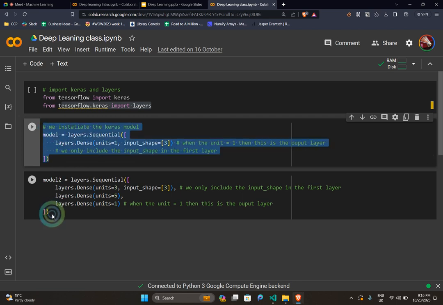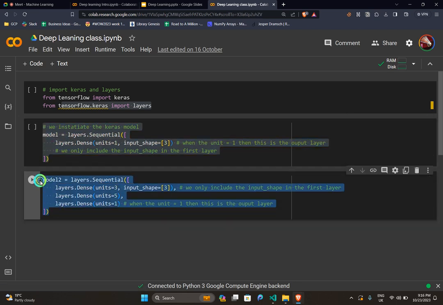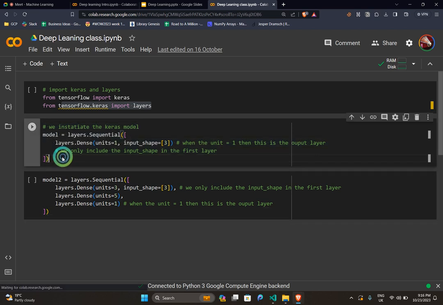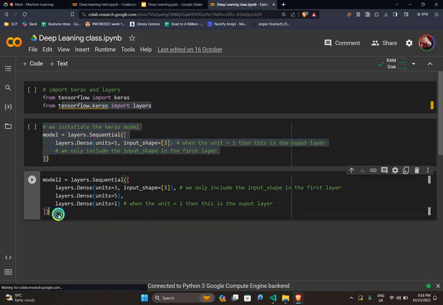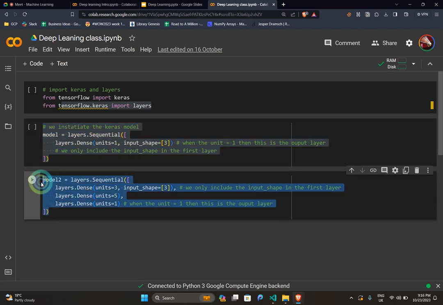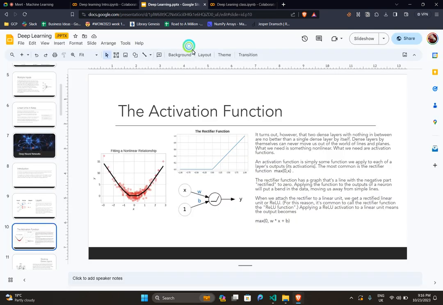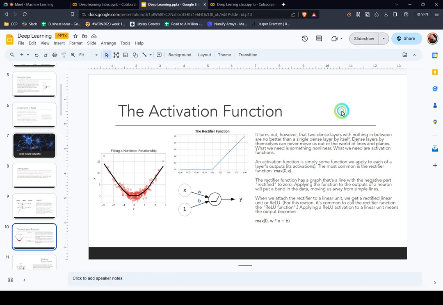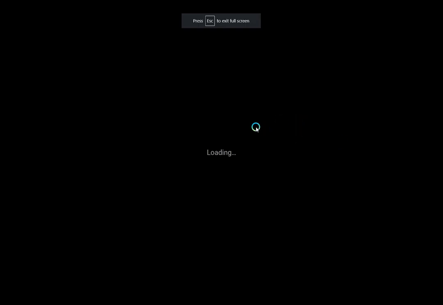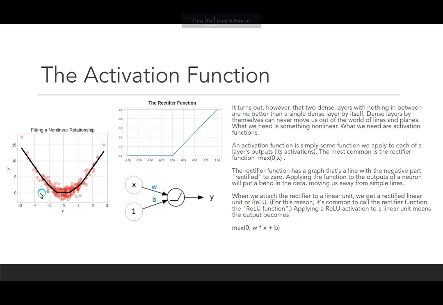is the same as what we have here. The output that you are going to get up here is the same output that you are going to get down here. And what's the reason as to why this is so? It's because we are going to be getting the same output because we've excluded the activation function. And what is an activation function? An activation function is simply some function we apply to each of the layer's output.